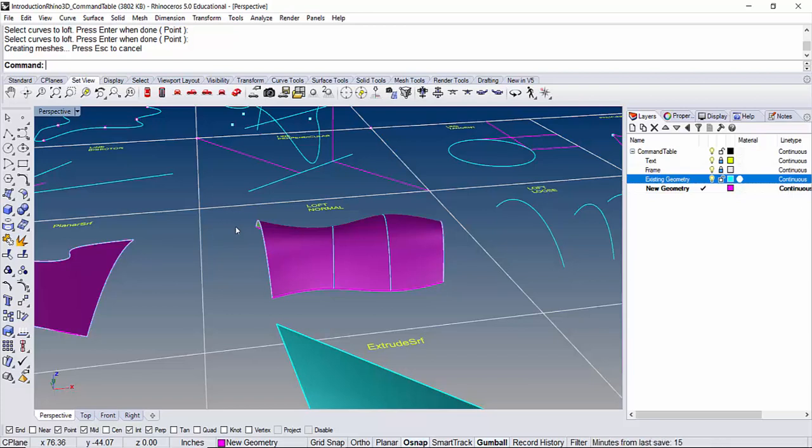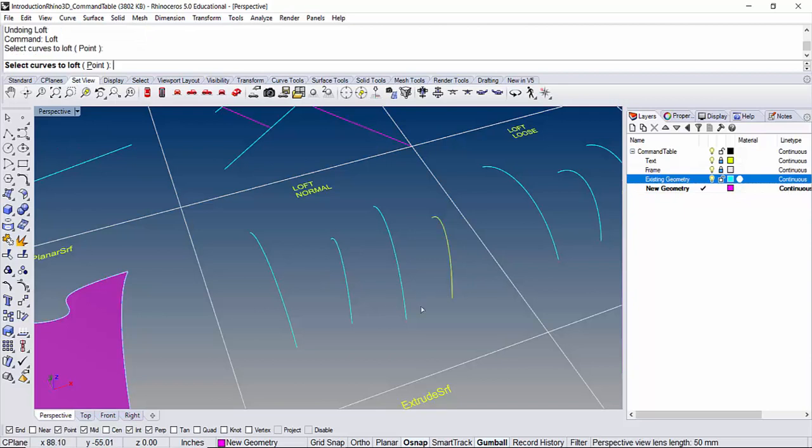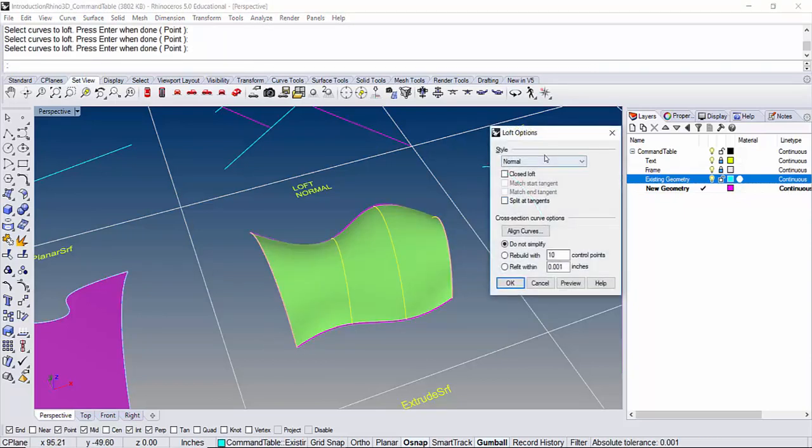What's the meaning of split as a tag? Is it part of the options of lofting? Yes. Okay, let me see. Which one? Split at tangents. So in this case, we don't have a tangent.